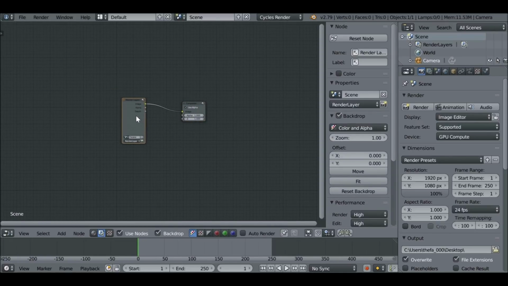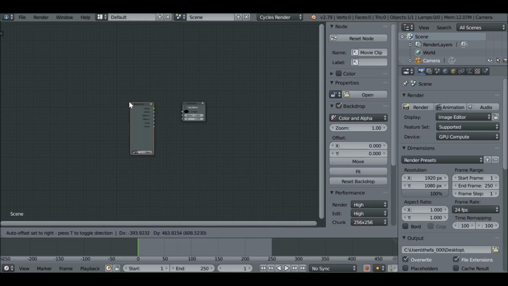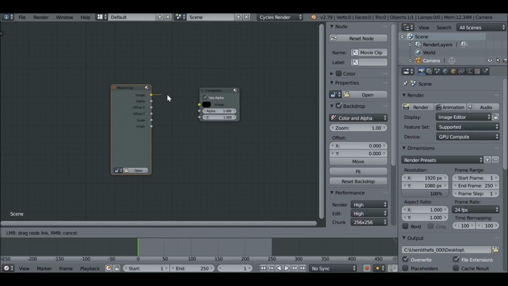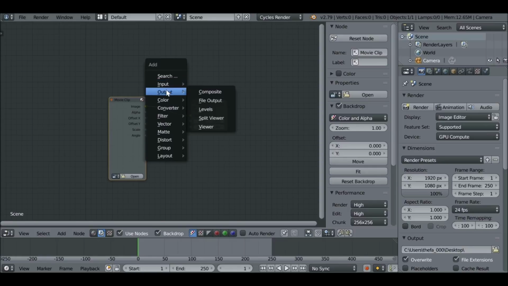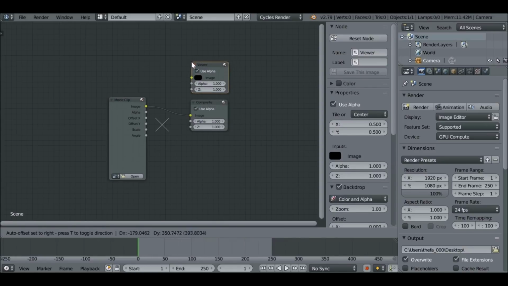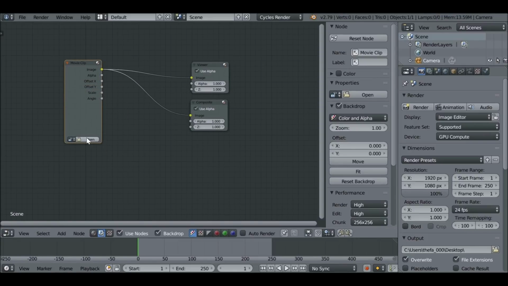So we can delete this render layer here, so press X and delete that. Shift A, input movie clip. And I just want to connect this up to the composite node. We also want to see what we're doing, so Shift A, go to output, add a viewer node. Also connect that up as well. So now we can go ahead and load in the movie clip.